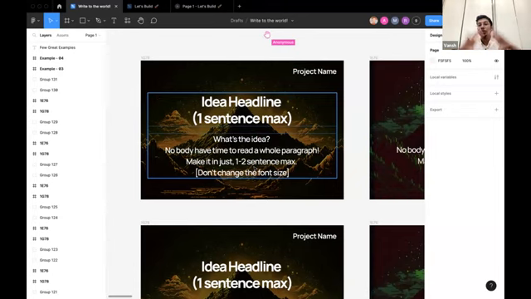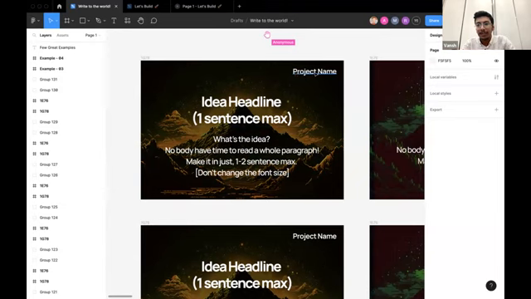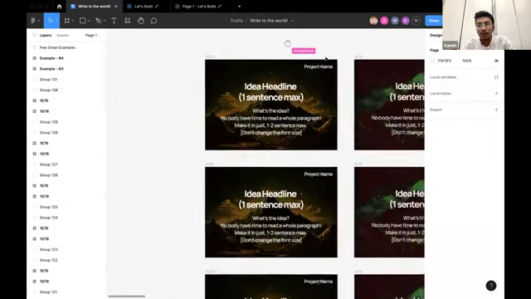Don't create a huge chunk of paragraphs. Make it fairly simple here also. And the project name, just write a project name, whatever you like.